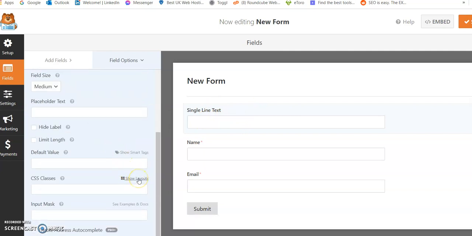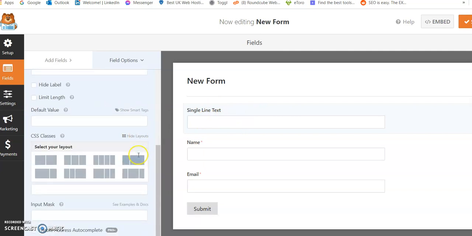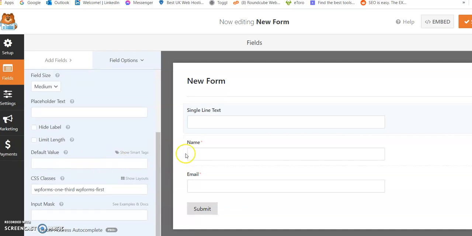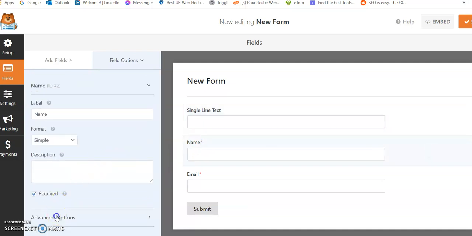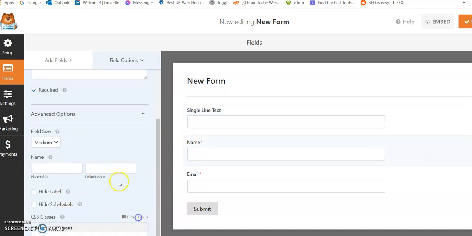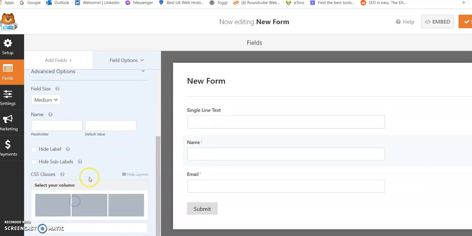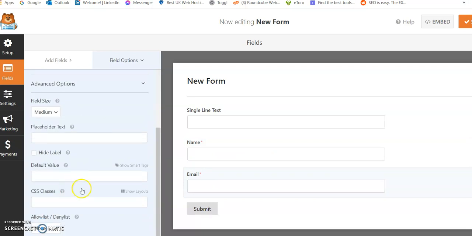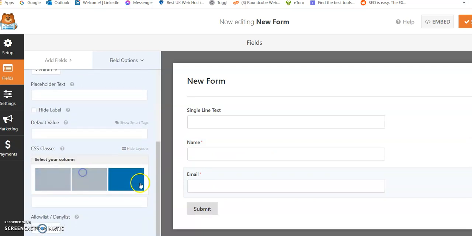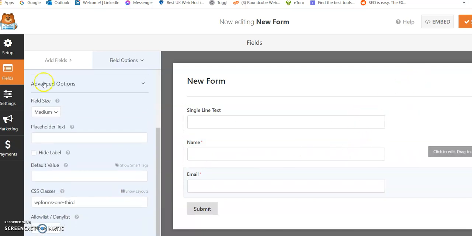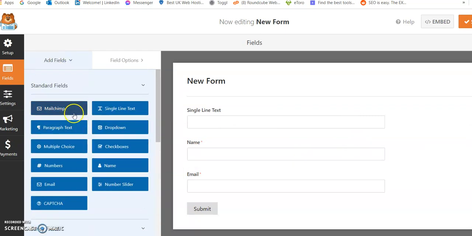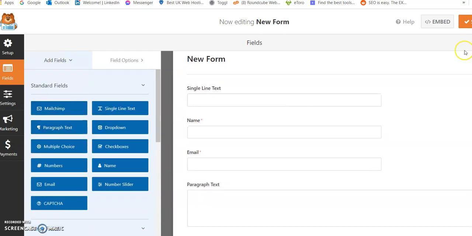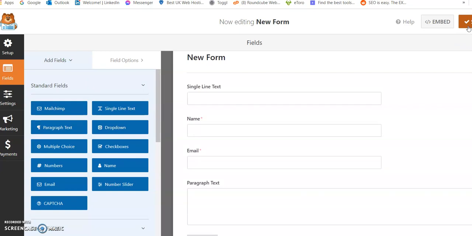You want to click on CSS classes, show layouts. You can see here how it would look. For this one, this is the first one, so you need to click that. And you go to the second one, do the same thing, but this time click the middle one, because that will then be the middle one. And then obviously the third one. And then let's put another one at the bottom just to make it look cool. Save that.